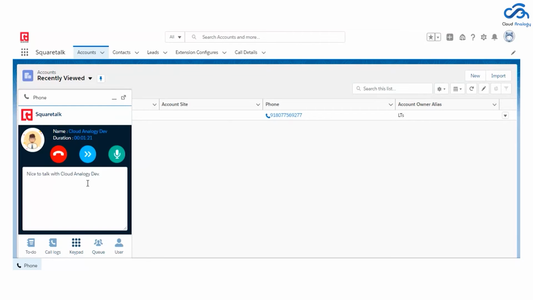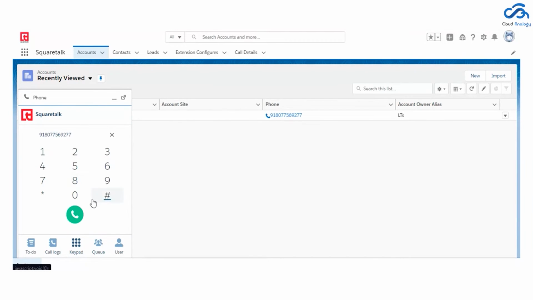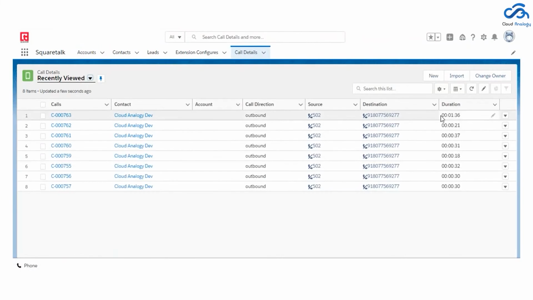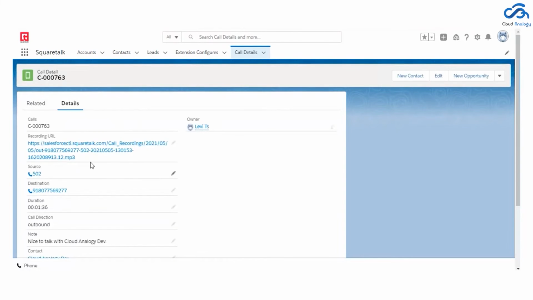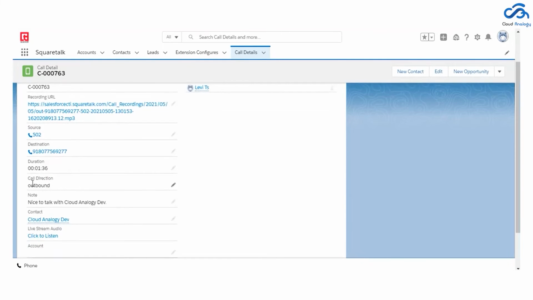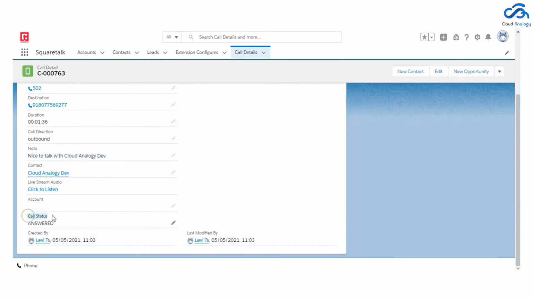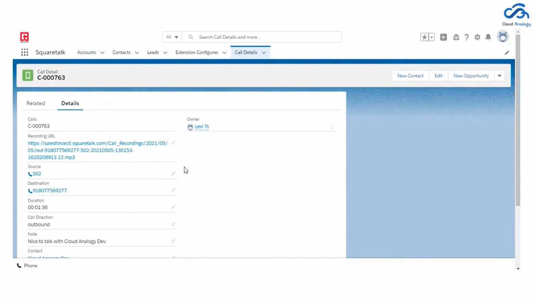So now I will show you the click through dial. But before going further, let me first show you the dashboard as to this is how the call logs look like, and this call log has been recorded for 1 minute 36 seconds. So if you click on that, you will see the call recording of this call, and also the source was 502. The call direction is also visible, that is outbound. And also you can see the note that has been written during the call. And if you click on this, you will be able to listen to the entire call recording. Here is the call status. So this is all that you will have in the call log section.